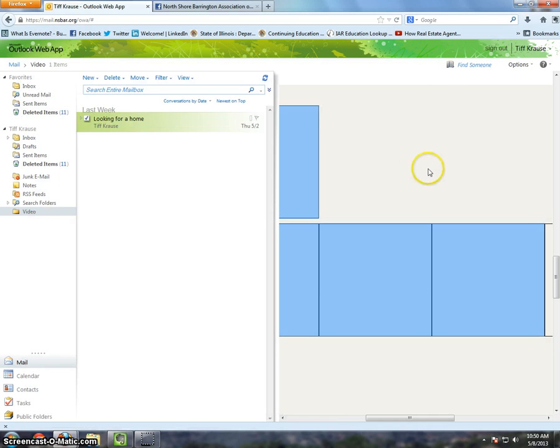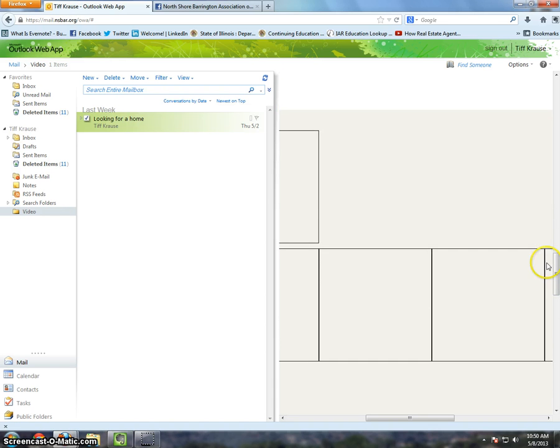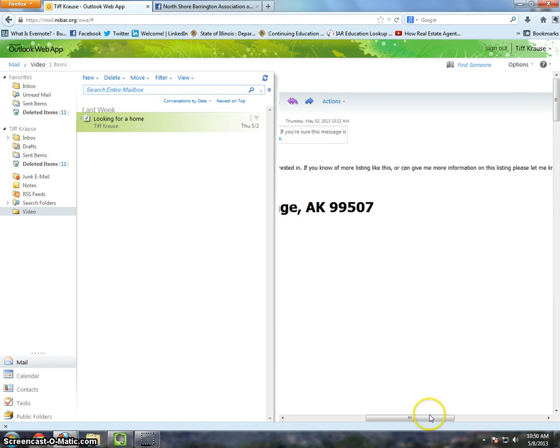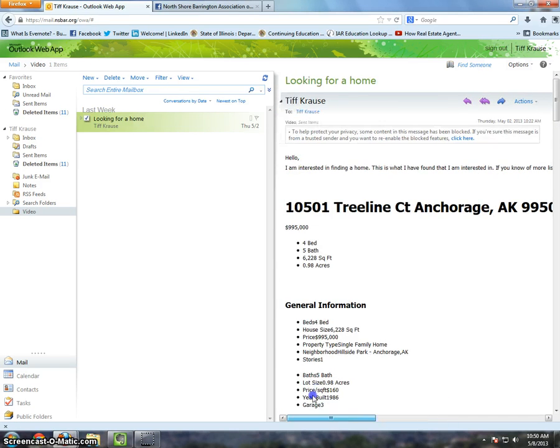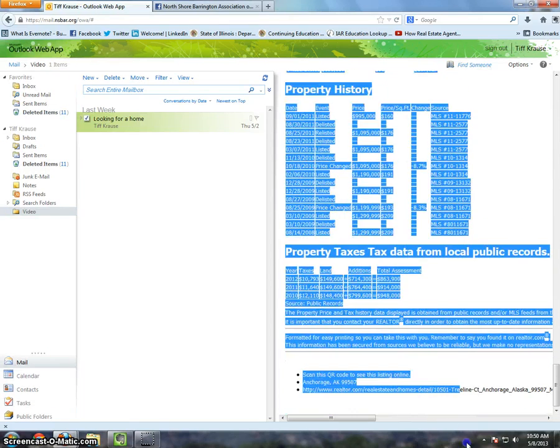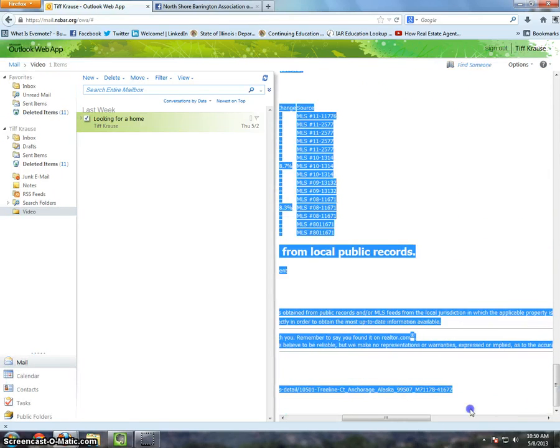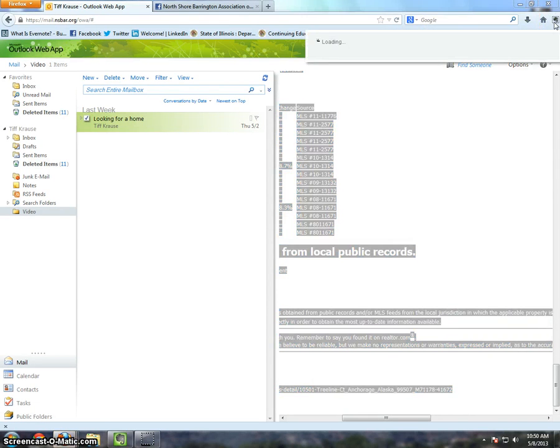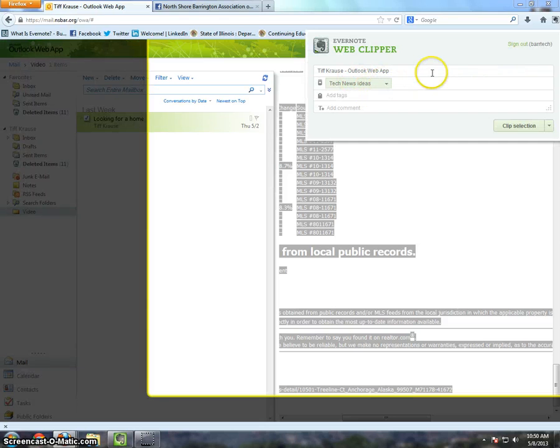So we're going to go out to the email. I received an email from our Smith buyer with a listing that he is interested in, and he would like to know a little bit more about this listing or other listings in the area that are similar to it. Because we're in the web app here instead of the full Outlook, we're going to select the entire email and then go up to this little elephant icon, which is the Evernote icon. If this is the first time you're using it, you're going to have to log in, and then it's going to bring you to this screen.